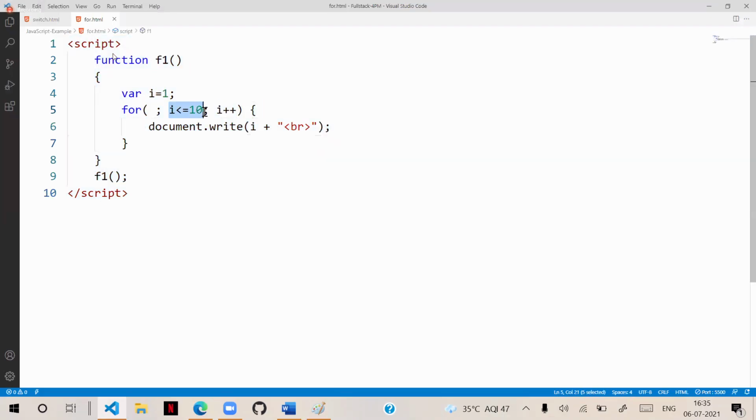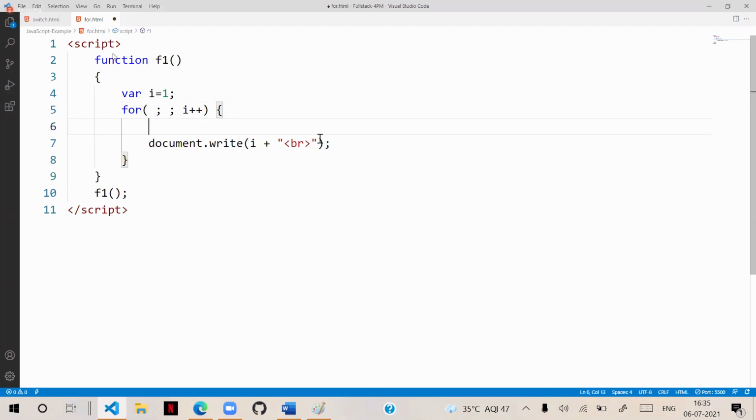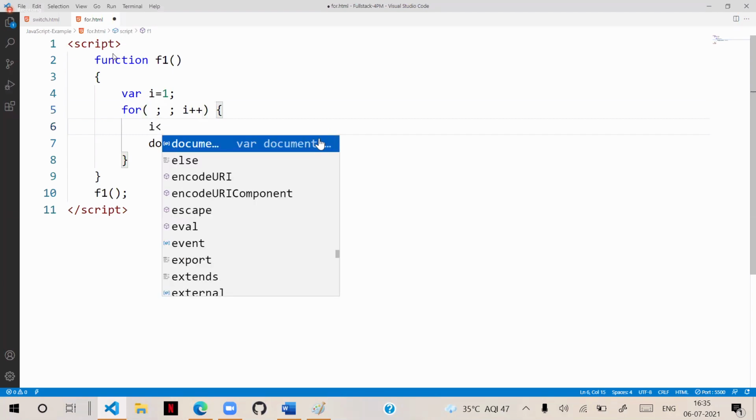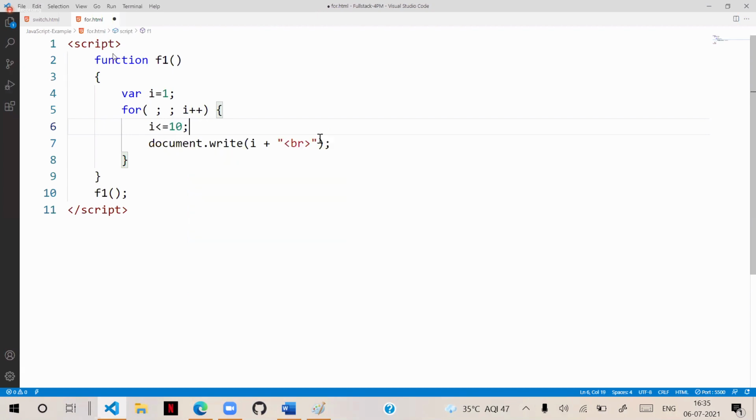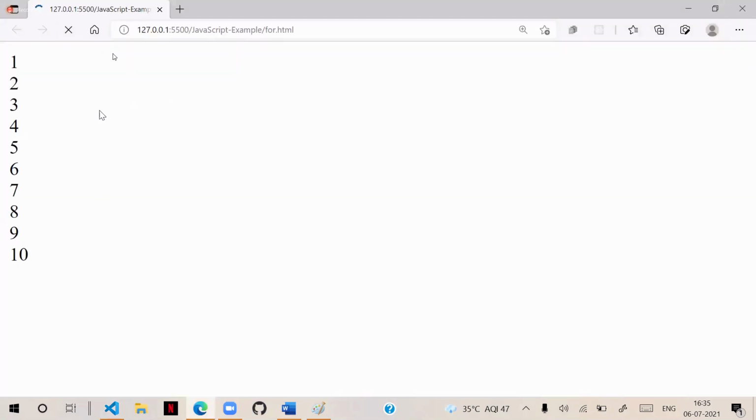So that means without condition, we removed the condition here. We removed the condition and we are configuring the condition here. That means inside the for loop, I am writing i less than or equal to 10. I am writing the condition inside like this. I am defining it inside. Now, this is the problem here.